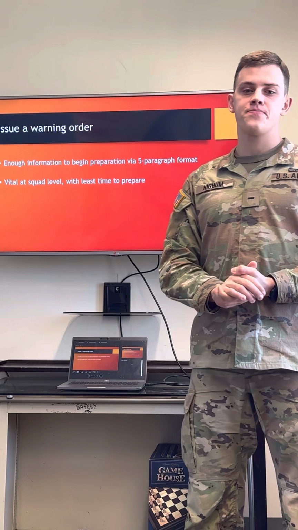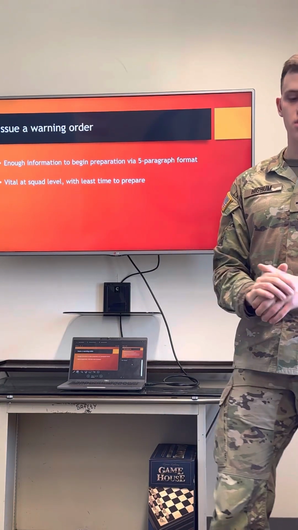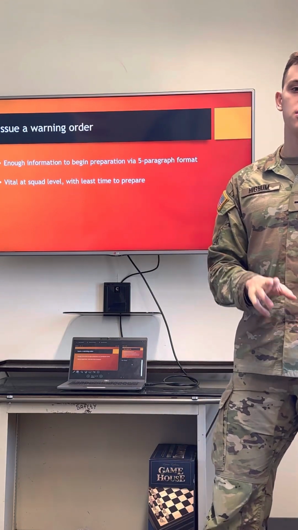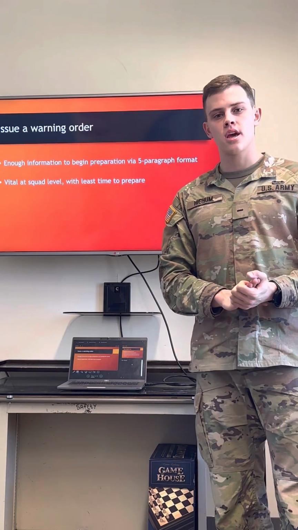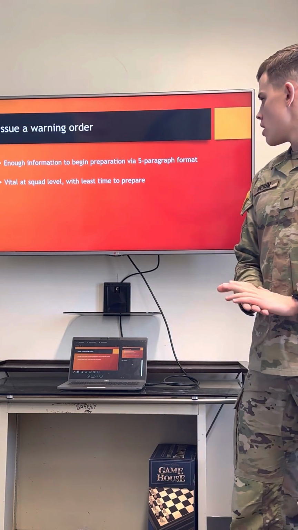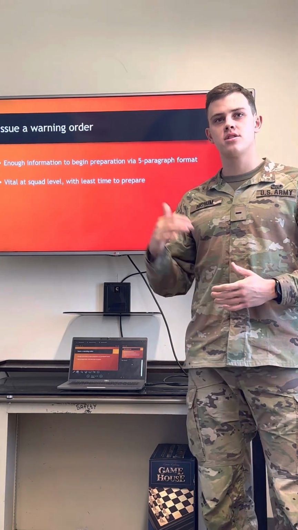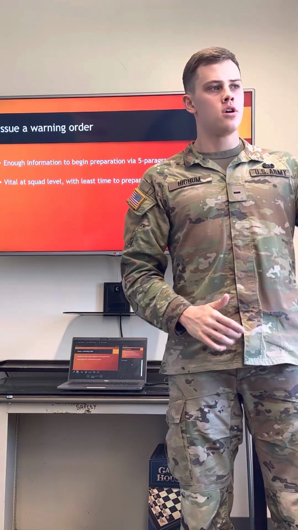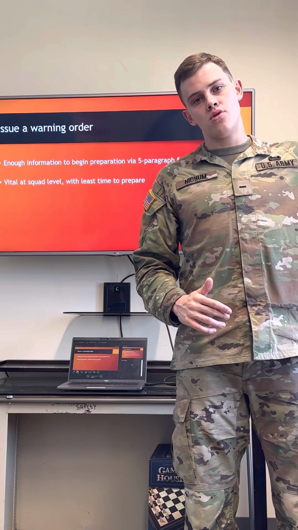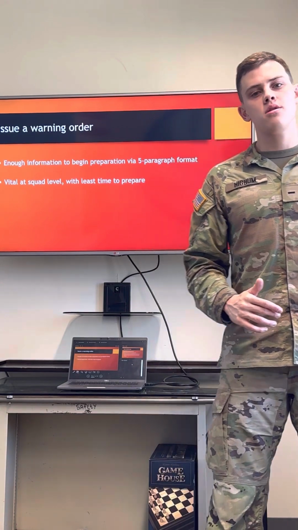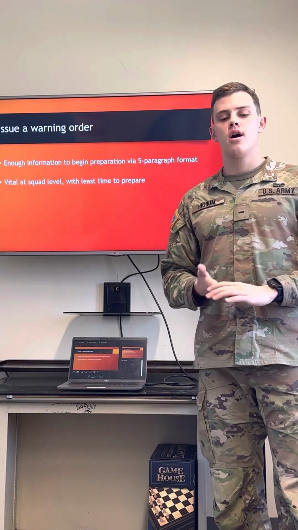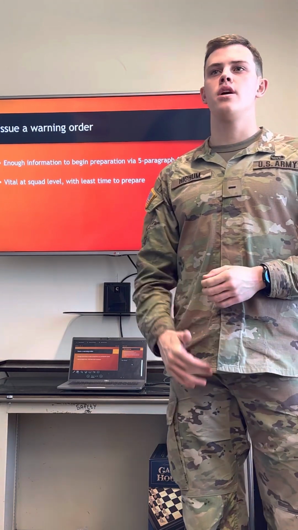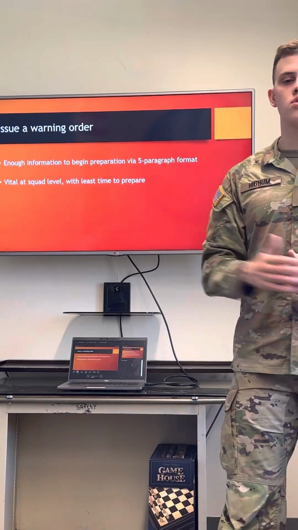Issuing a warning order, this is another one of those steps that's completed almost immediately via the 5-paragraph format: situation, mission, execution, sustainment, and command and control. This step is vital at the squad level because, after the mission has been passed down through the company, platoon, and then finally the squad level, the squad has the least amount of time to prepare. So the squad must be prepared to initiate movement immediately and await further information.